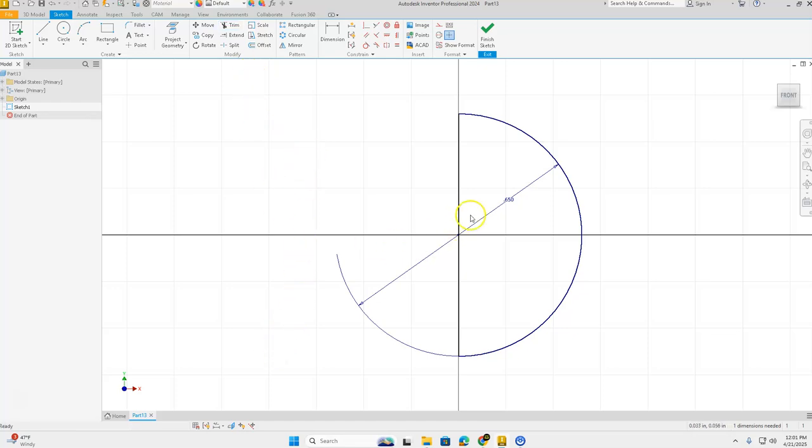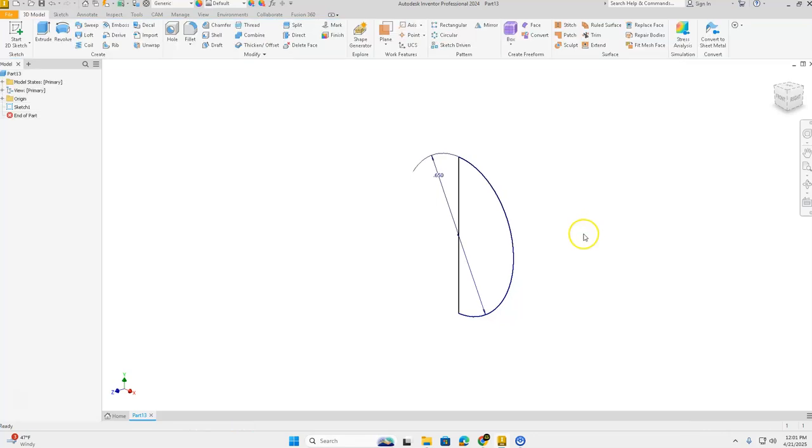Now a lot of students get confused because the diameter dimension here is going out to an area that we just trimmed out. And it's okay that it's there. It can get moved around and it's still in position as long as the outside on the left part of my circle has been trimmed away. Okay? Next, let's green check mark Finish Sketch.